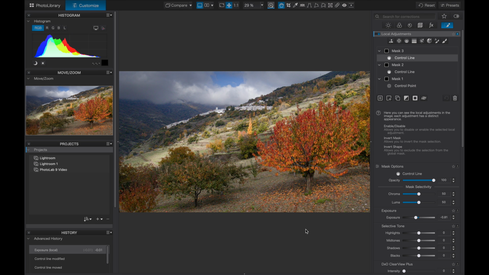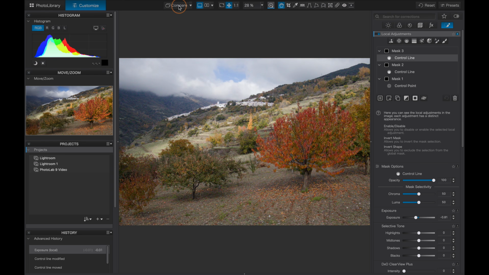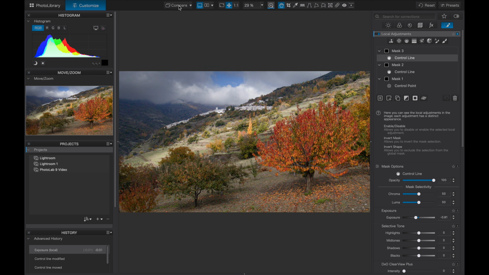Close that off and have a look at the original. Okay, so that's really it. We've got two different variations here, but we can see how by emphasizing color and emphasizing light, we can introduce a lot of depth and a lot of drama into the picture.